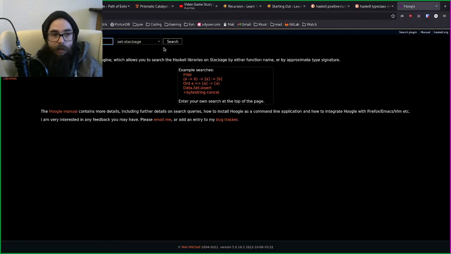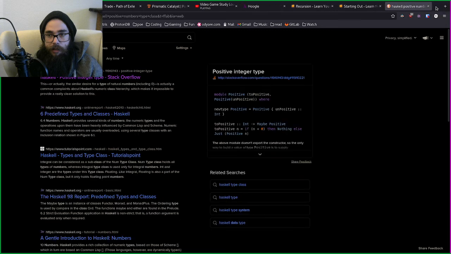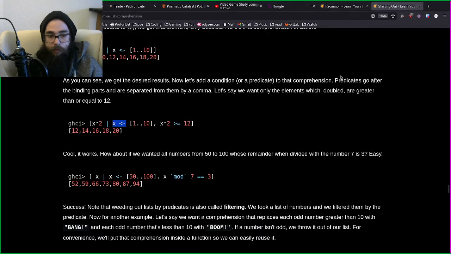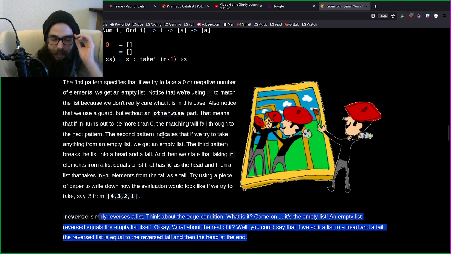Benefit and a problem. Here we go, we got the Hoogle thing. Welcome to Hoogle. Hoogle is a Haskell API search engine, which allows you to search Haskell libraries on Stackage by either function name or by approximate type signature. The Hoogle manual contains more details. Alright, we can look into that later when we need to, I guess. The next time we need to look that up. And this was when I thought I needed list comprehensions, but I did not.